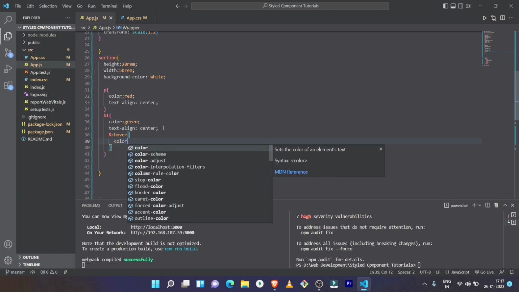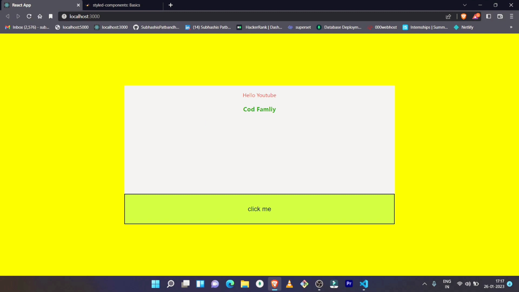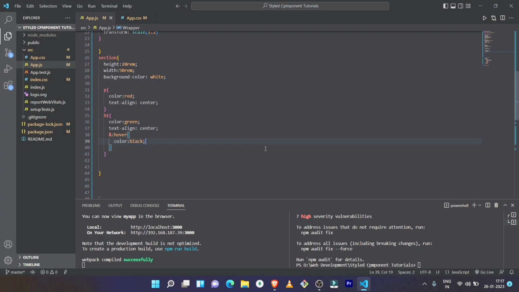So color would be black. So let's see, if I hover on code family, it is converting into black color. I hope guys you all understood how we can use nested property.